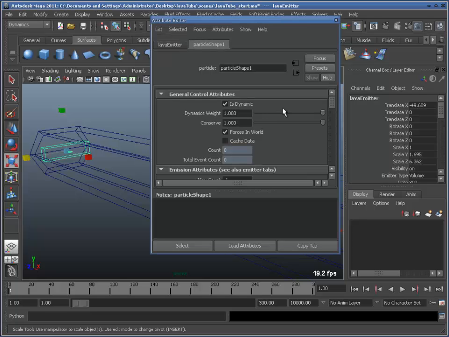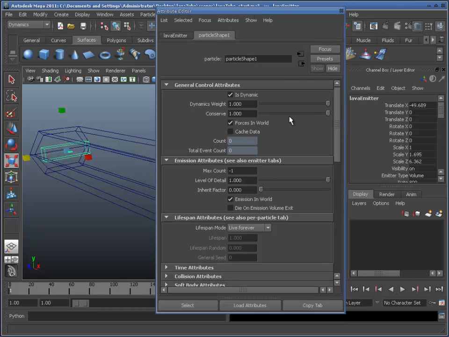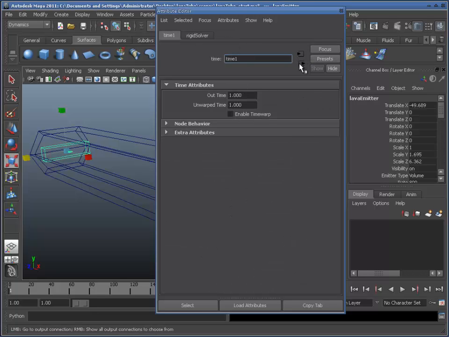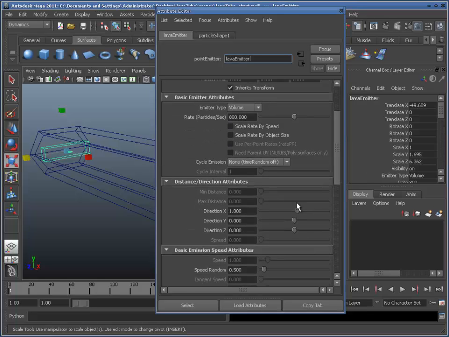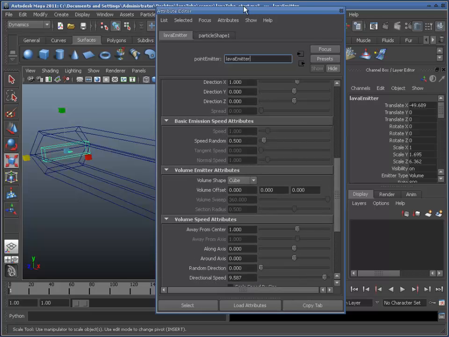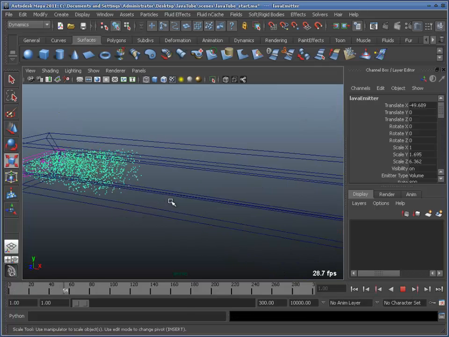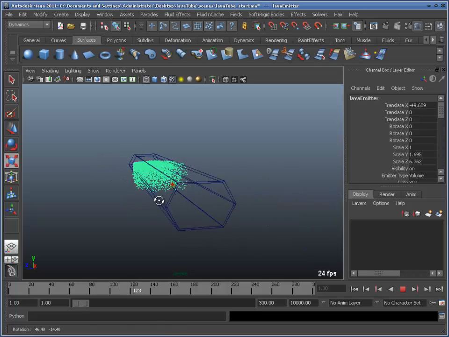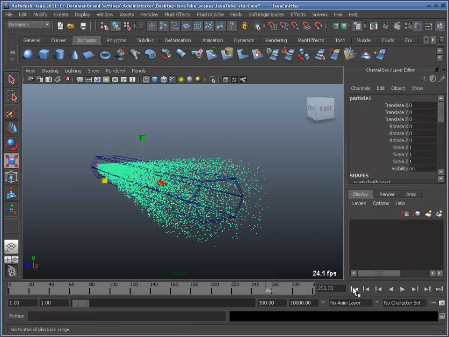Let me reshape this. Right, let me switch to emitter, lava emitter, and emitter type volume, rate per second 800, direction X, and speed random 0.5. So let's see what happens when you play. This emitter will shoot out particles in X direction and outside this tube as well. So we'll tweak that. I reverse this.